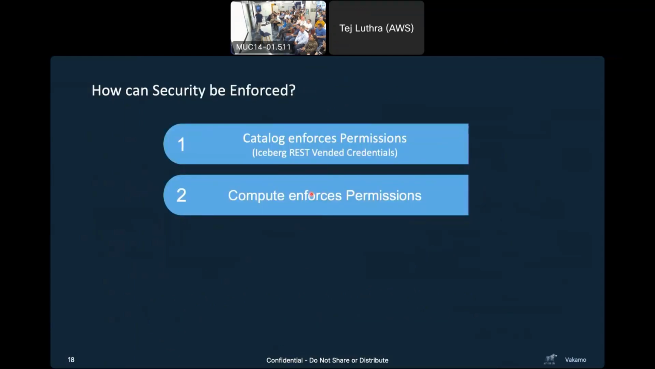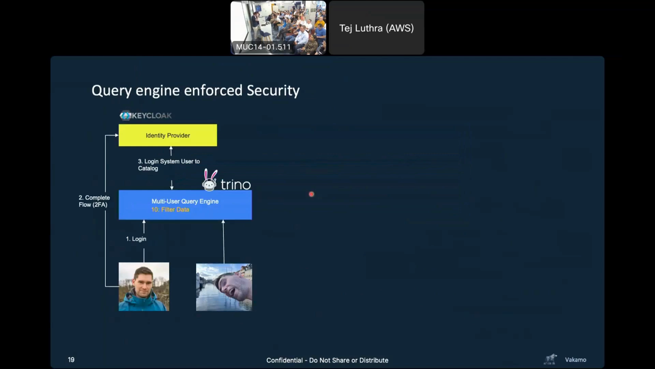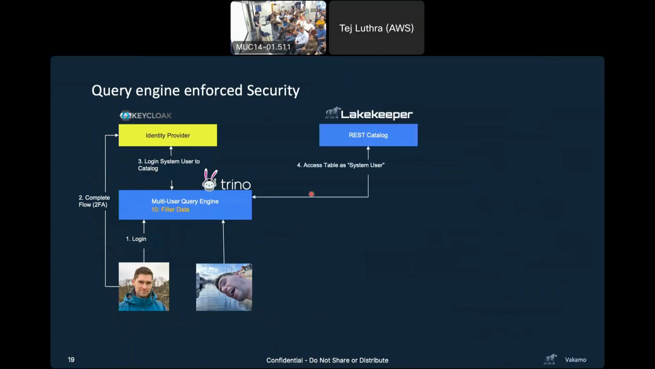The second way to enforce permissions is that the compute enforces the permission, right? So this could look something like this. This is the most complex slide in my presentation, I promise. After that, it's going to be much, much easier. So how this could look like is the following. For example, we have a multi-user query engine such as Trino. And then we have a user, and that user logs into the query engine. And of course, because we're using OAuth and a proper authentication system, we actually log in using our identity provider. For example, AWS Cognito, Keycloak, whatever we are using.